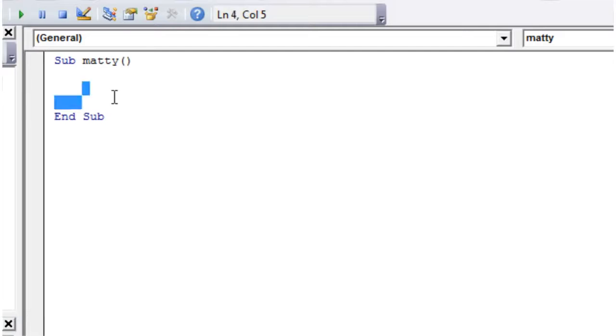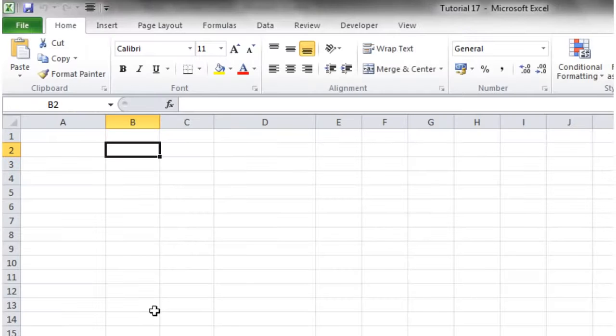This tutorial is going to show you how to use and or statements within your if statements. So with your if statements, sometimes you're going to want to test more than one criteria at the same time.